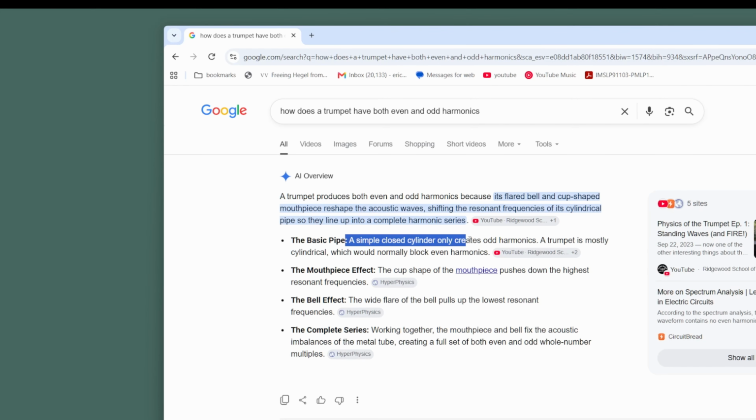So you can see the explanation is wrong. A simple closed cylinder only creates odd harmonics, which is true. The trumpet is mostly cylindrical, which would normally block even harmonics. They blame the mouthpiece effect and the bell effect, and it's both wrong. I just demonstrated it. And if you listen to a normal trumpet, and hear them side by side, the plain tube will just be dull and lifeless, but you'll hear it has the same kind of qualities as a normal trumpet.